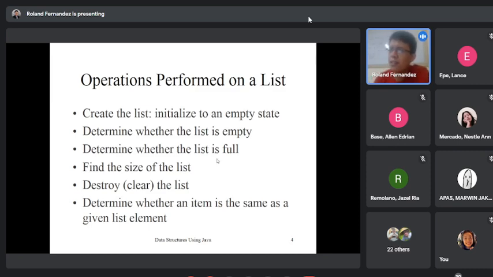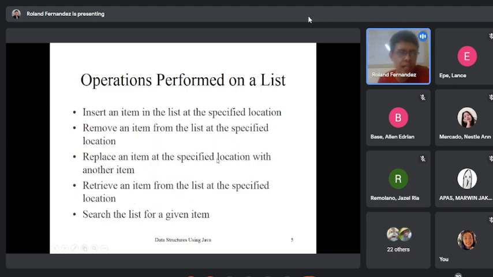And then, other operations in this list: inserting an item, so we add an item to our list. Removing an item from the list at the specified location. Replacing an item at a specified location. Retrieving an item from the list at the specified location. And searching the list for a given item.